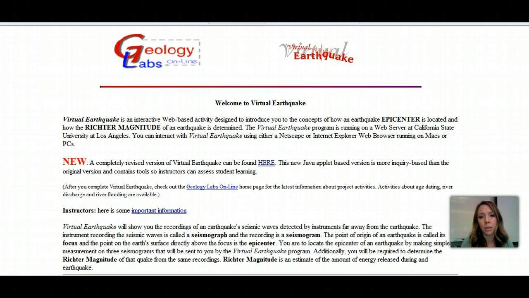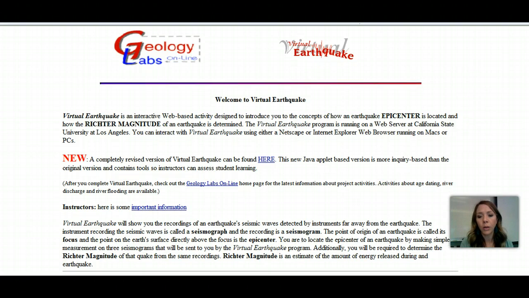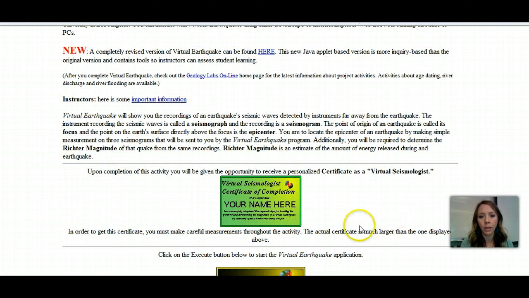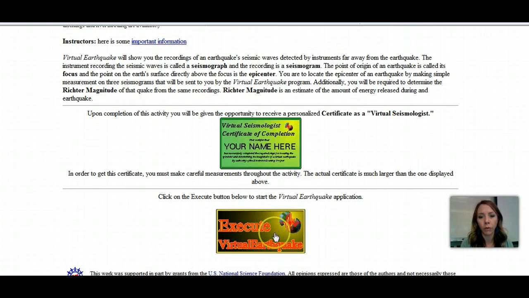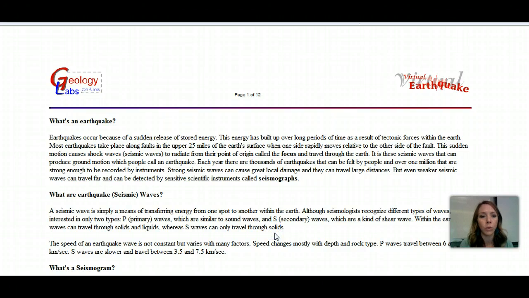When you get there, it talks about being in geology labs. If you forget how to do this, you can pause the video and then go back. You're going to look at some Richter scale and seismograph readings. Down at the bottom, it has a link that says execute virtual earthquake. You're going to create a virtual earthquake, or a fake earthquake. It talks a little bit about what we did today: what is an earthquake, what are seismic waves, how do they vary. So that's review.